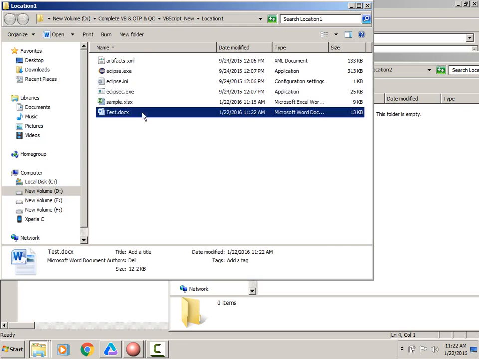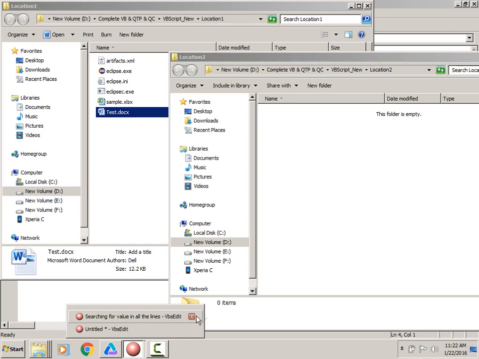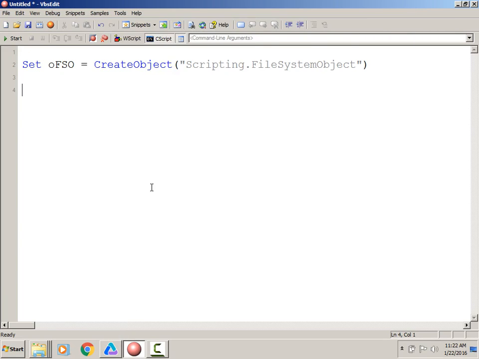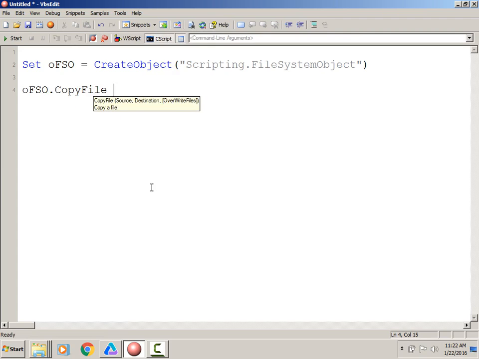I want to copy this file from this location to another location. Here I want to copy the file. Then how do we copy the file? That's the question here. To copy the file, in the FSO we have a method called copy file. The method copy file is used to copy the file from one location to another location.